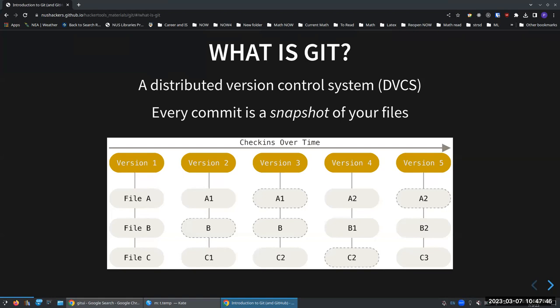Okay, so every commit is in general a snapshot of your files. So wait, let me check if the recording is working properly. Okay, yeah, that's fine.